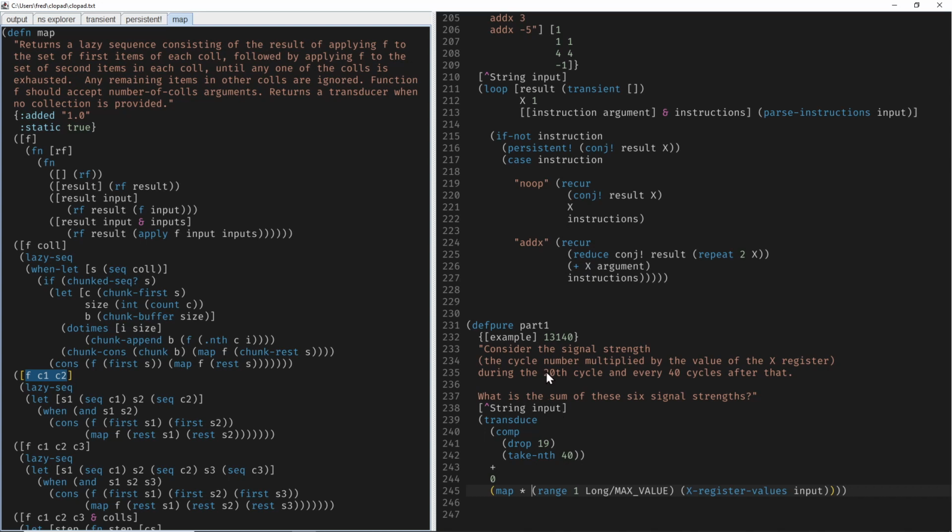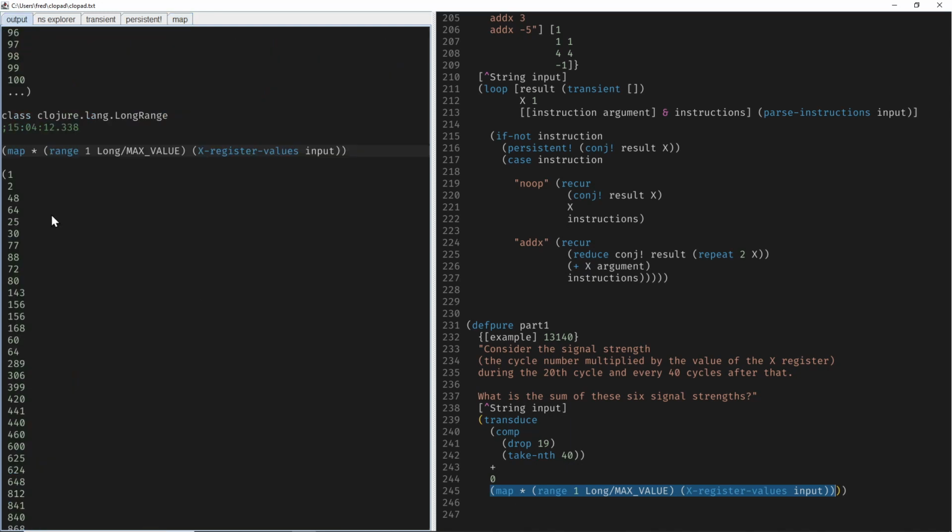Okay, and then we start at the 20th cycle. That's why I drop the first 19. And then we're only interested in every 40th cycle. So in this case, the first 19 would be dropped until here. And then we pick the 20th, drop the next 39, then pick the number, then drop 39 again, and so on. That's basically how it works. Yeah, that works quite well.